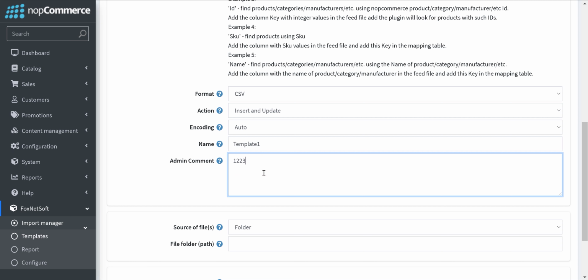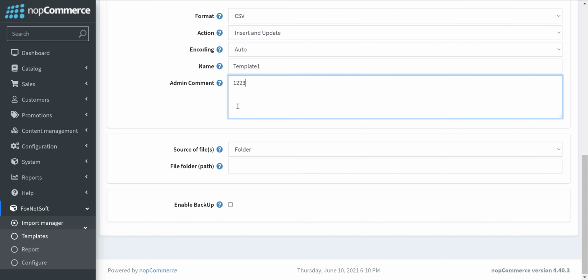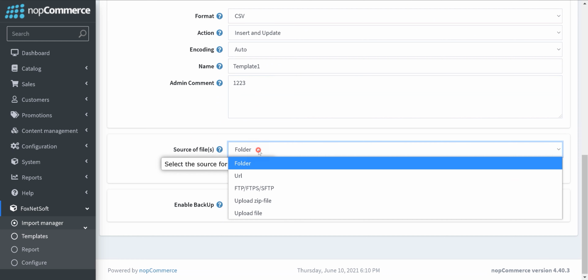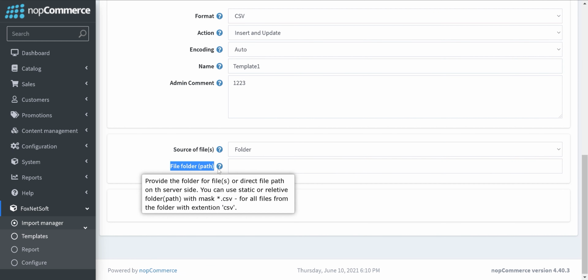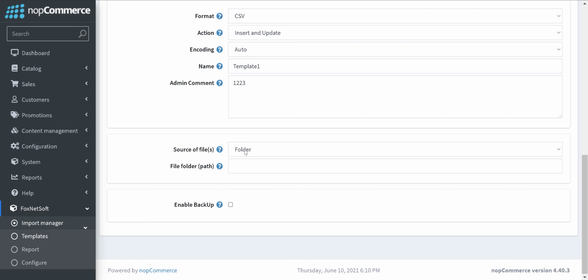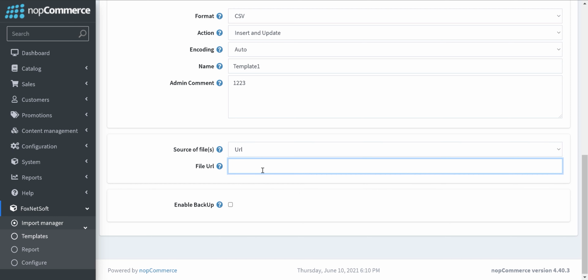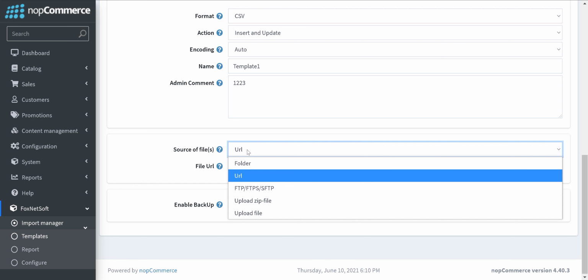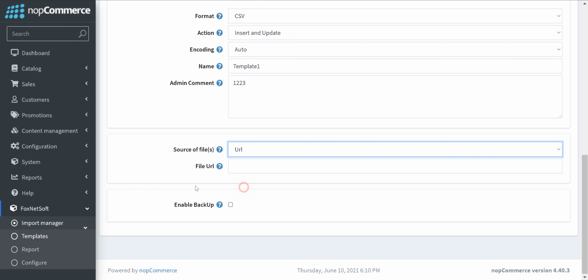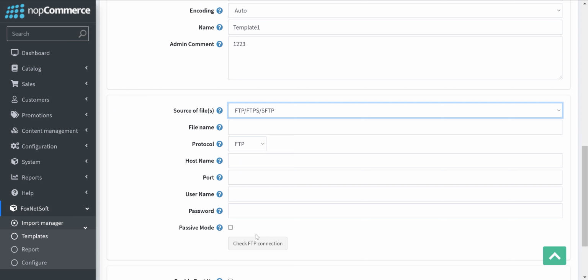Next group of fields sets up the import source. You can import all from one folder on your server, so you can select folder and place a folder path. You can import only one file from a URL, so you just paste a URL here. You can import files from FTP, FTPS, or SFTP. You provide all the necessary data, check the FTP connection, and it will import for you.